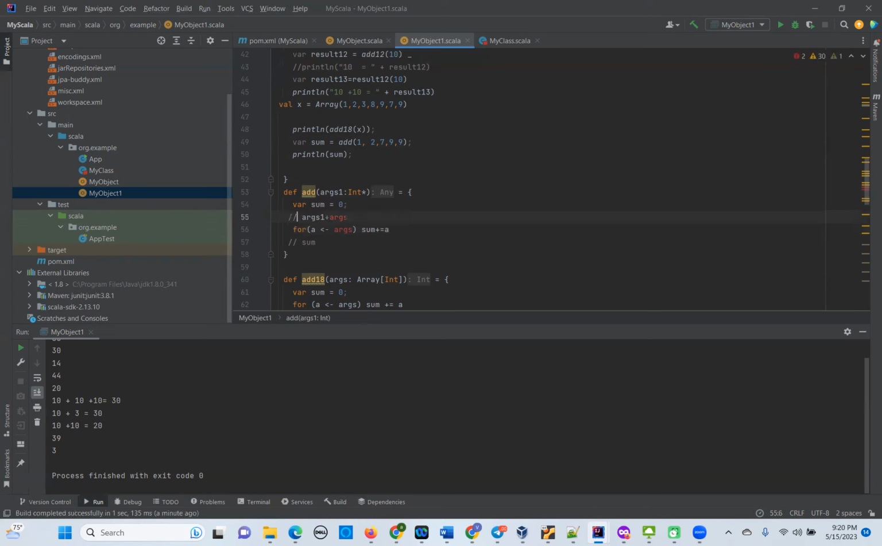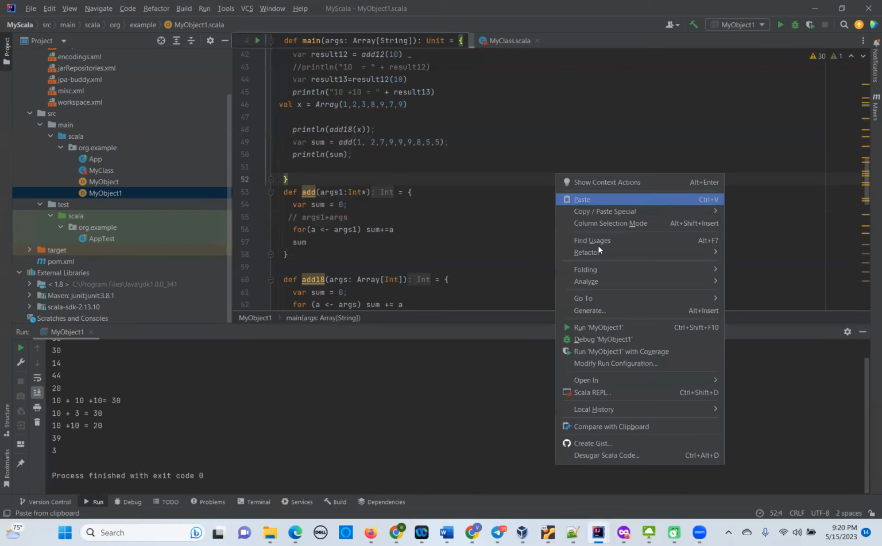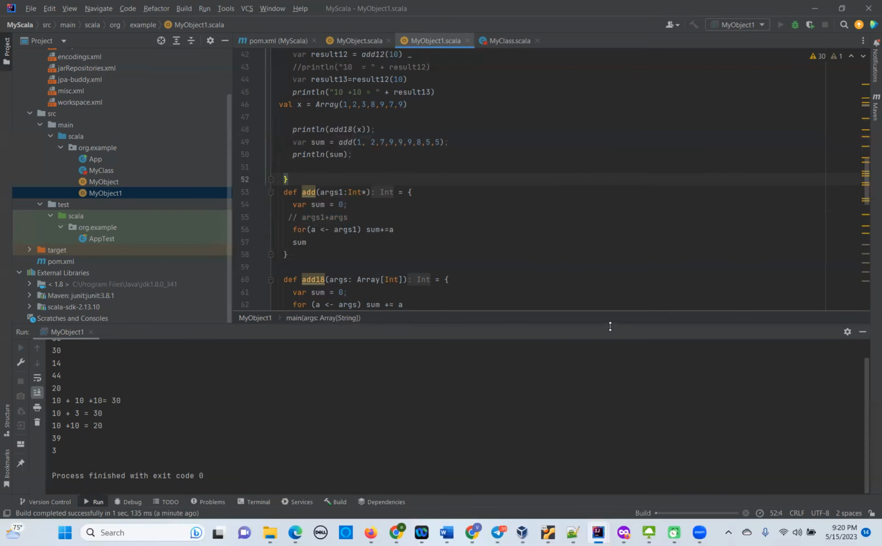You can use it like this. You can use args1 as an array, iterate it and do the sum. Okay, and it will work fine. Now if you add any number of values, it doesn't matter. This is a variable you are passing, so it will work for everything. This is clear. So now it will work because we are using a list.